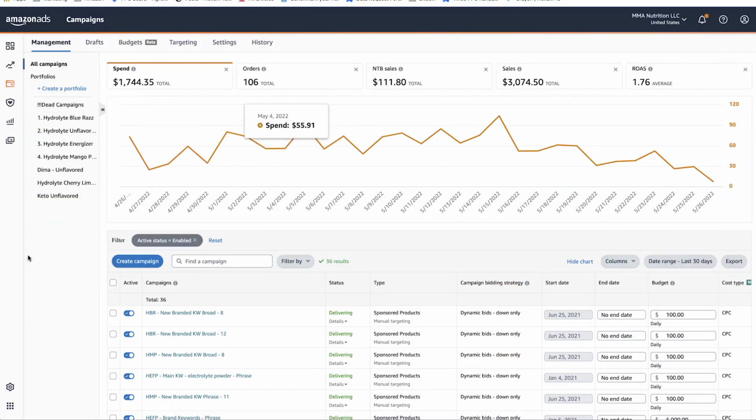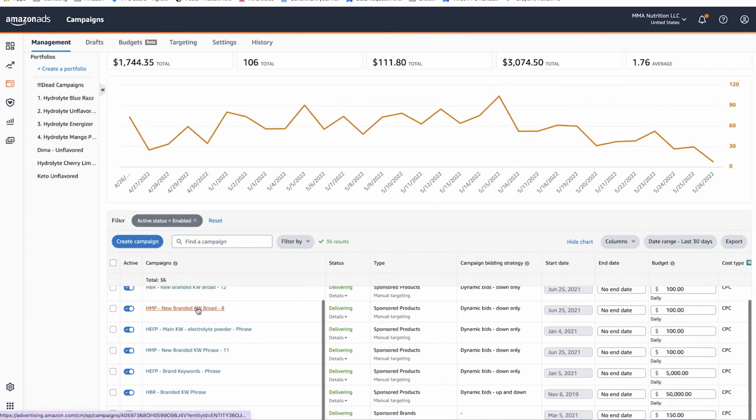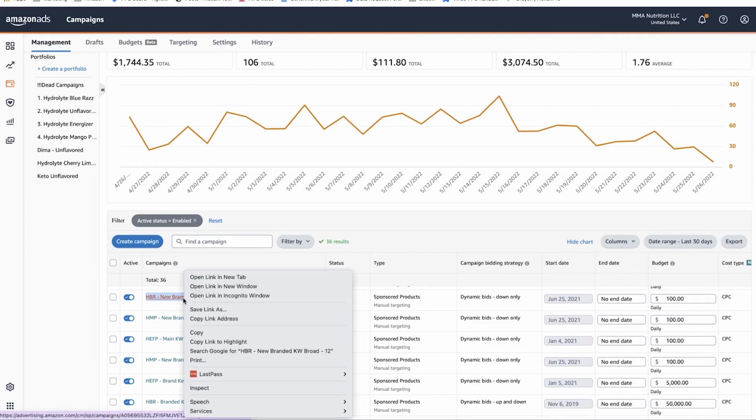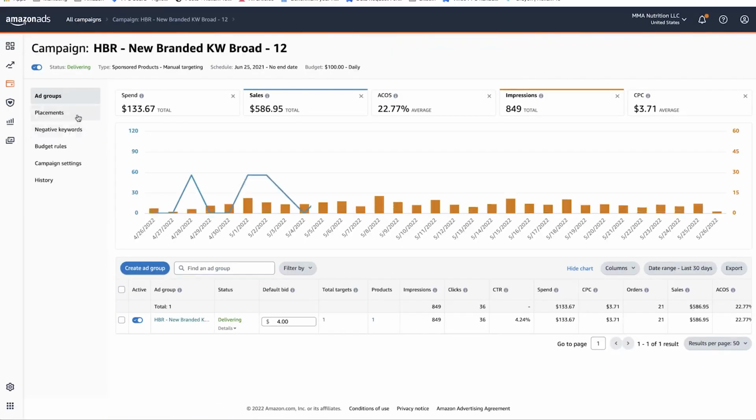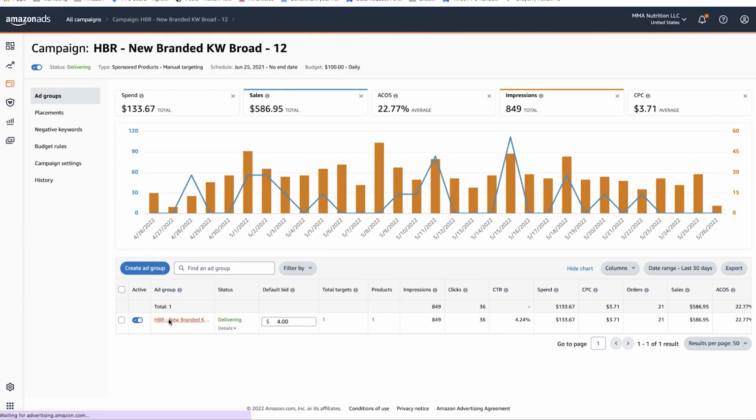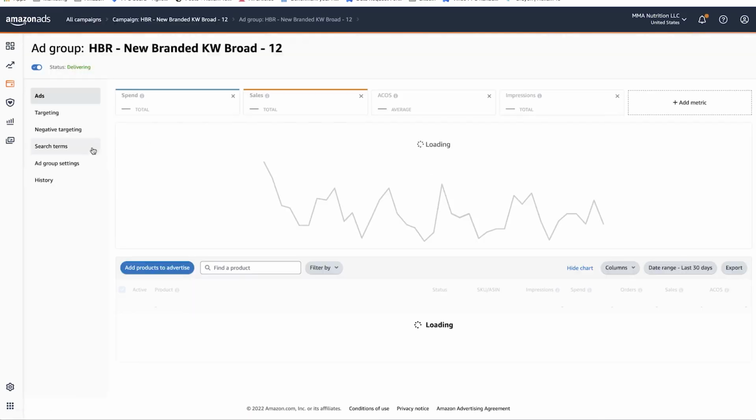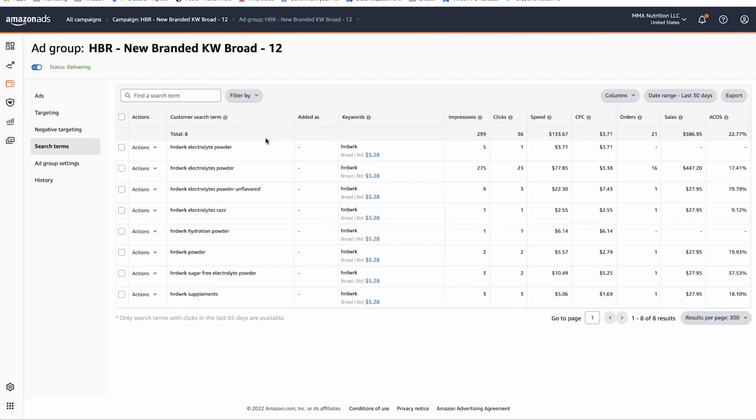We're back in the campaign manager. There's two ways to do this. Let's start with the manual way. So I'm going to click on just any one of these campaigns, open in a new tab, and then I'm going to click on the ad group. And then from there, I'm going to click on search terms. So these are all of the search terms that were discovered in this broad campaign.